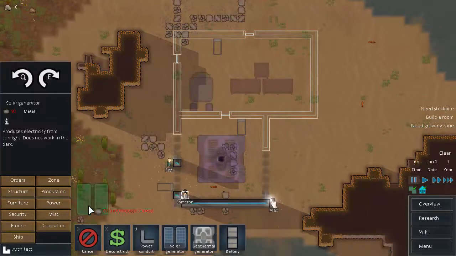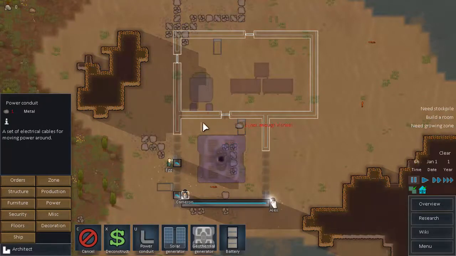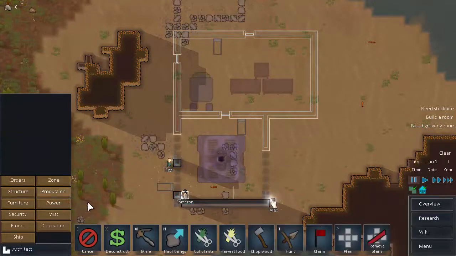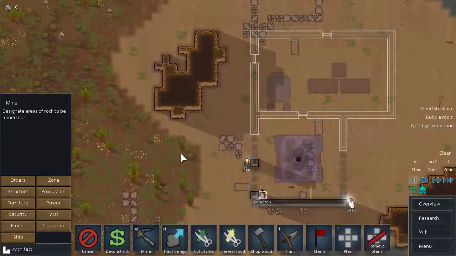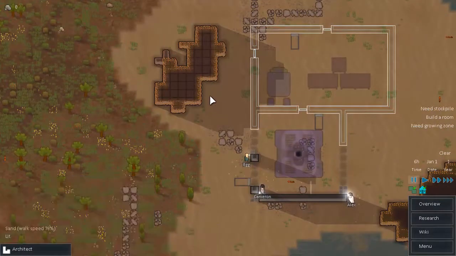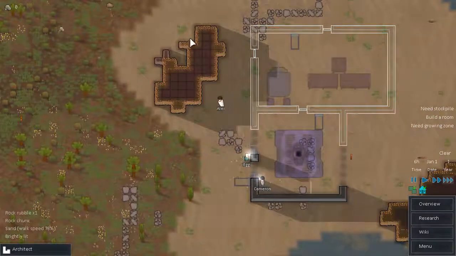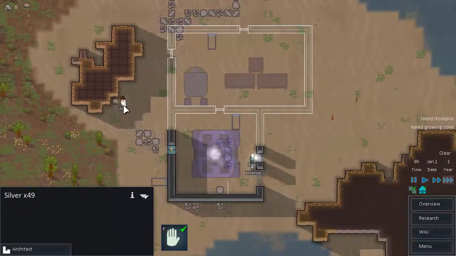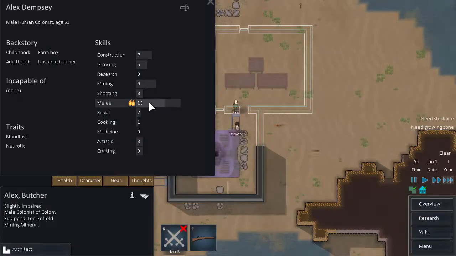We need power, so we could get the power conduit going right up about right there. Maybe not the smartest thing to have that right next to the nutrient paste dispenser, so let's actually put it right down there, since obviously that's not really going to be connected to anything. And then we could also get some orders to mine this all out. Obviously, mining might not be the best thing to get started off right off the bat, but I think we want to get rid of that sooner rather than later, so we can actually build the rooms over here without anything being in the way, necessarily. And that'll make Alex a better miner.